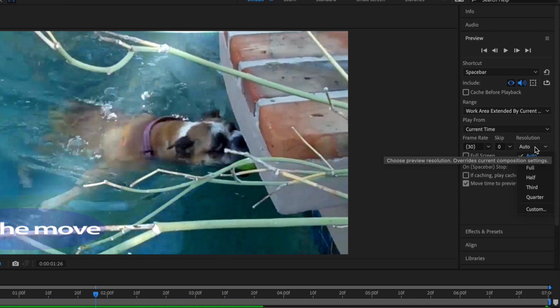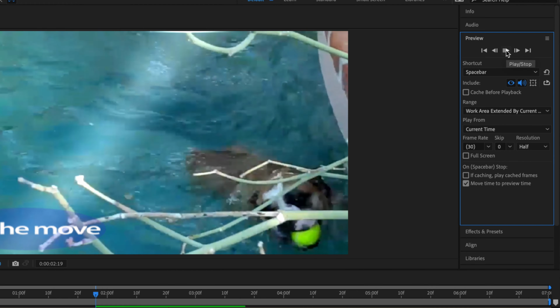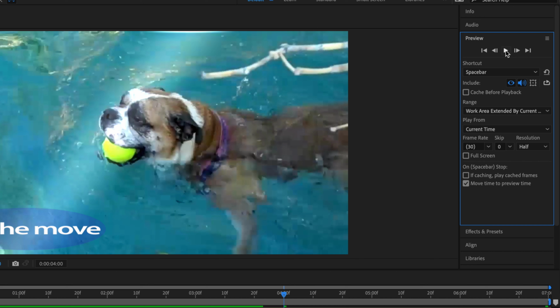Resolution is auto. If you're starting to work with something and for some reason it's starting to bog down, maybe your computer can't handle it, you can change the resolution here. So we're only going to view it in half. When we start to play it, you're going to notice the quality falls down a little bit. That's because it's not rendering out everything at full resolution. By default, when we stop it, it's going to go back to full resolution.